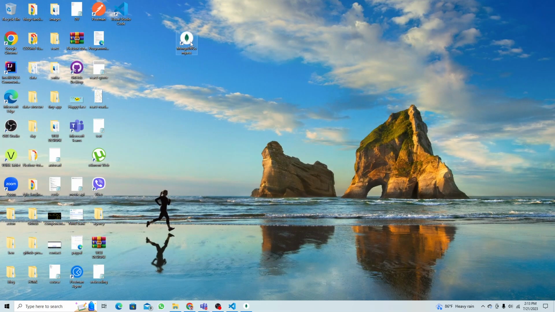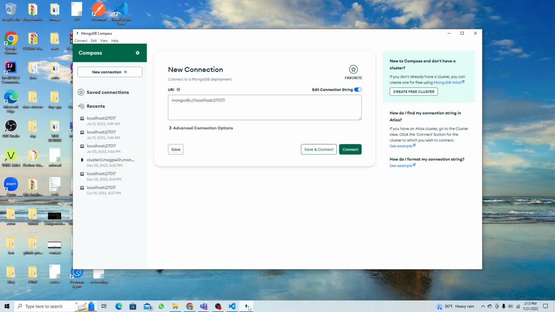Once you open this, this is the graphical user interface. It is open already. See the connection string, mongodb://localhost:27017. That is the port, the default port that MongoDB uses. So it gives you localhost, our local computer.